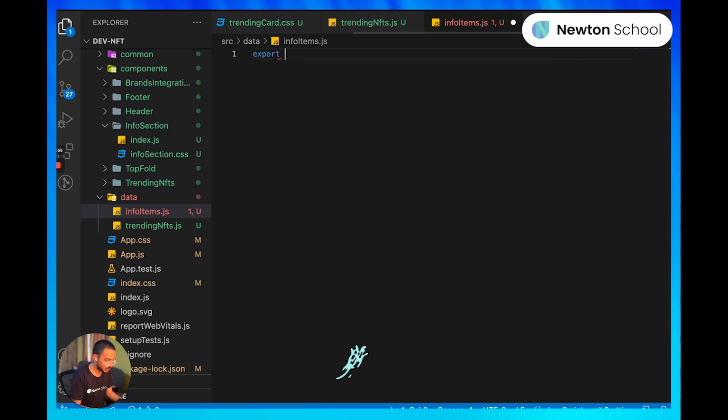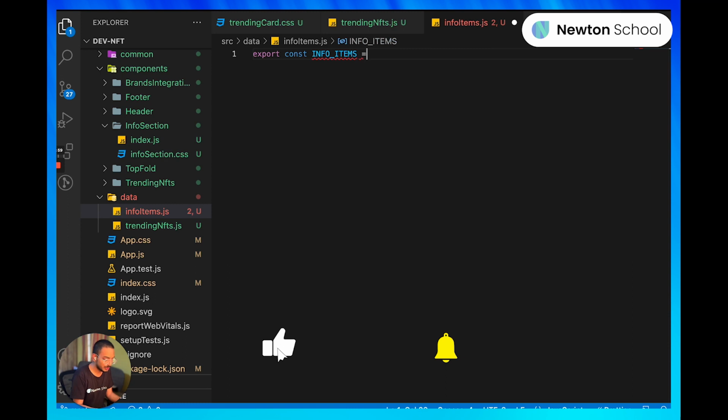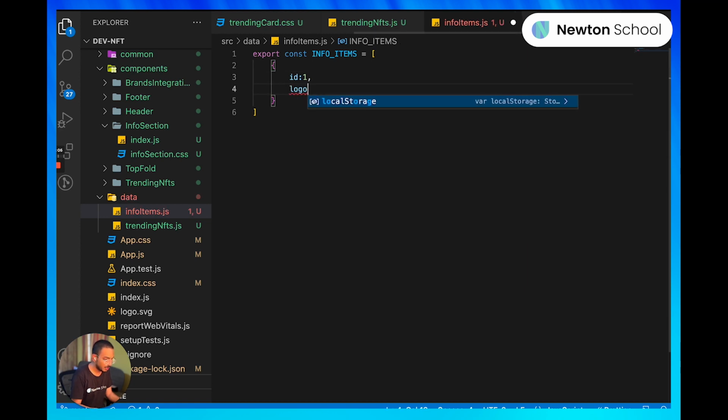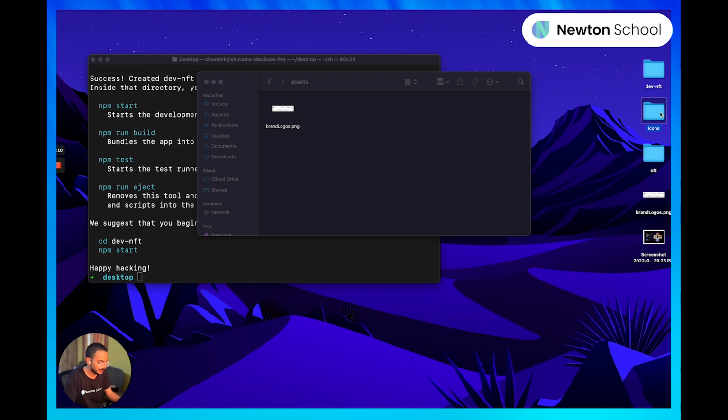So I'll say export const info items. Now all these are info items, right? So this will be an array, and each of the objects will have an ID and a logo. So where will I get the logo from? I have already downloaded the icons. I'll copy this and paste these icons inside my assets.